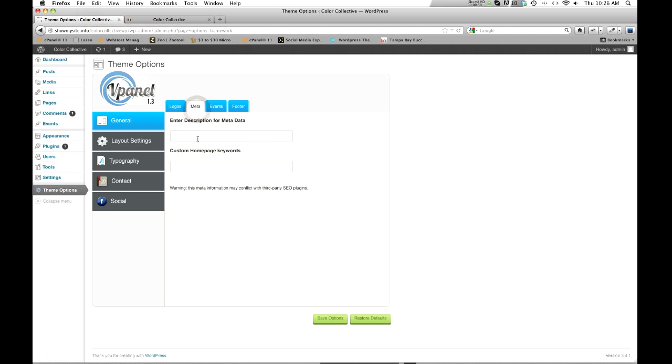Next, we'll see the meta information. I have that blank. This is for SEO, of course. So, meta description, like Color Collective blog, or whatever your description of your site is, and then what your keywords would be: colors, designing, interior, separated by commas, basically.